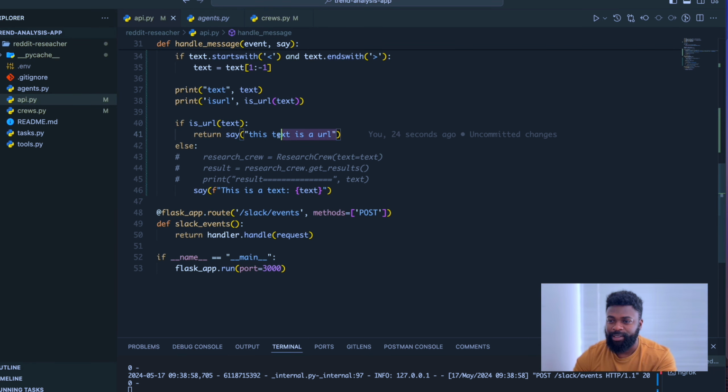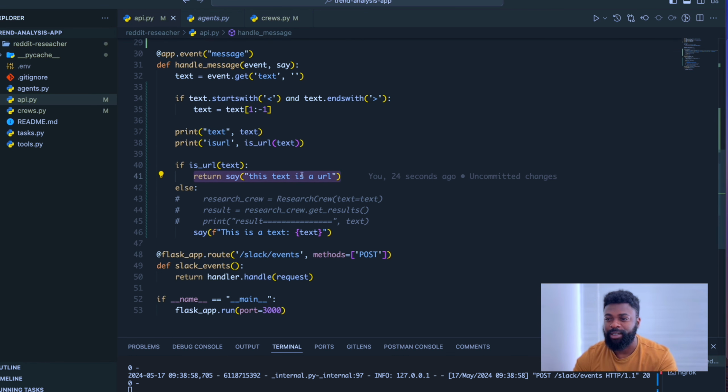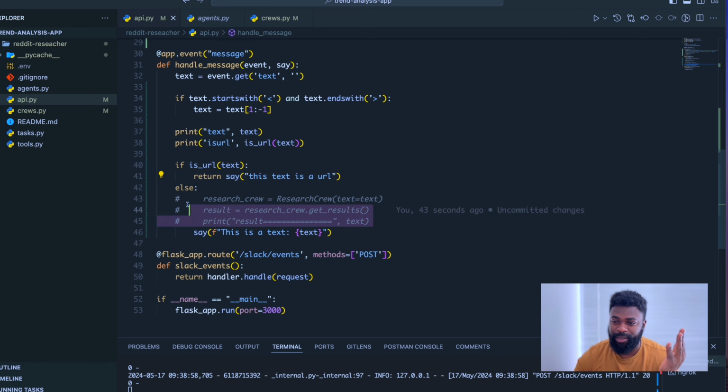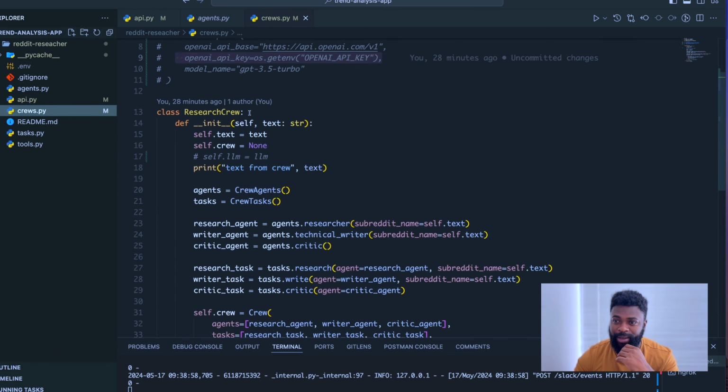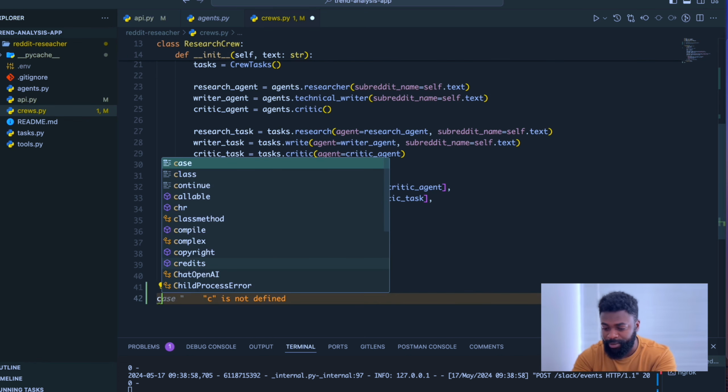So now we are detecting if it's a URL. And if it's a URL, we are going this route. This is now the time to do some magic. If this is a URL, we need to do something else with it instead of what we did before. So this is where we need another crew. Right here, we have a research crew, or should we call it a Reddit research crew? Let's define a new class.